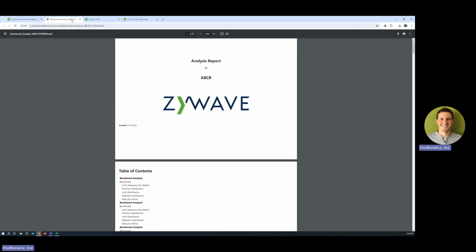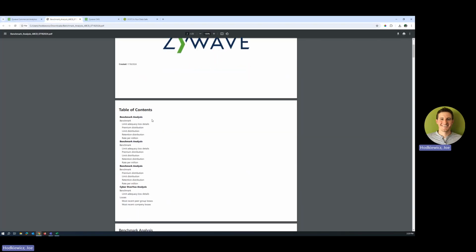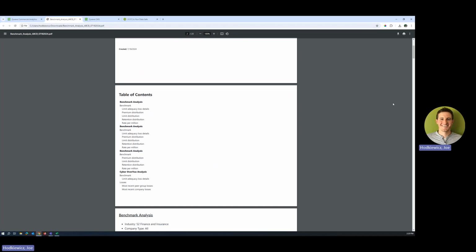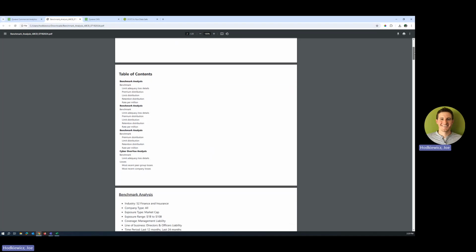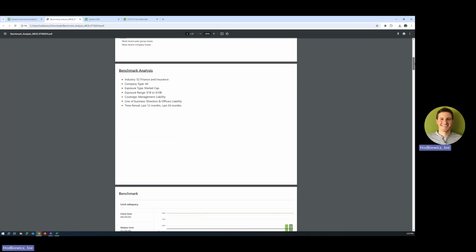Now I've already created a report. So once you download a report, it'll give you a table of contents and kind of a rundown of the different lines of coverage for what market that you selected.